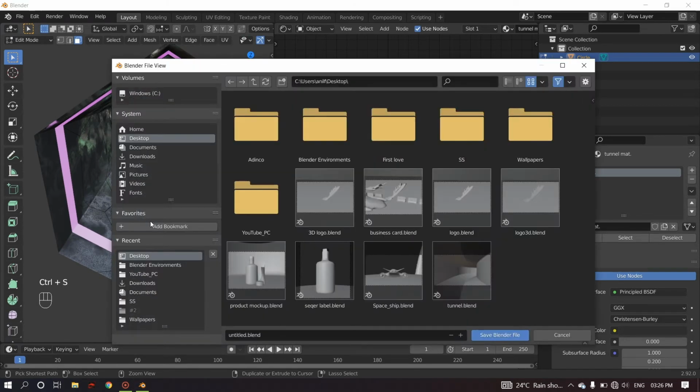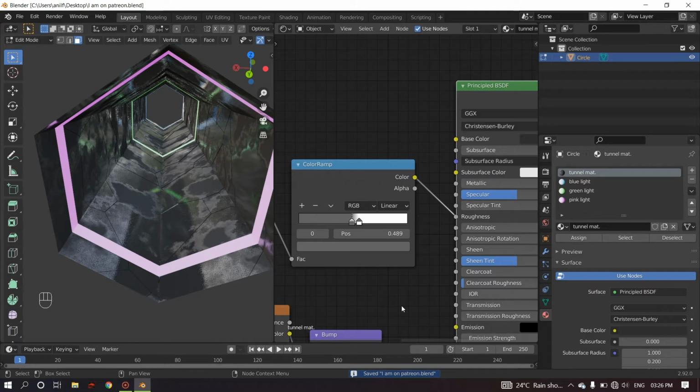Control S to save your projects. I am on Patreon. We're going to get to this Patreon part later. So save your blend file. Control S to save your blend files because you don't know when Blender will crash. So save your files when you make any changes.